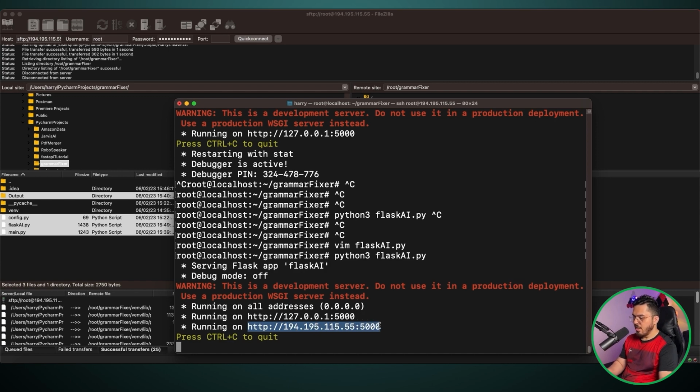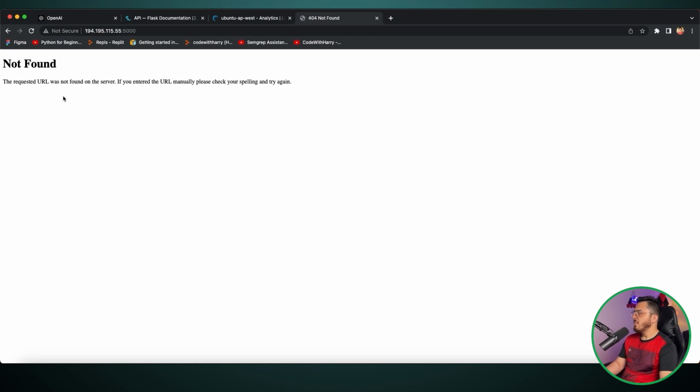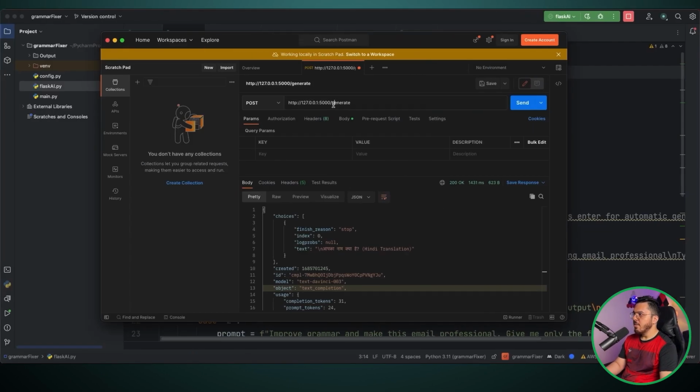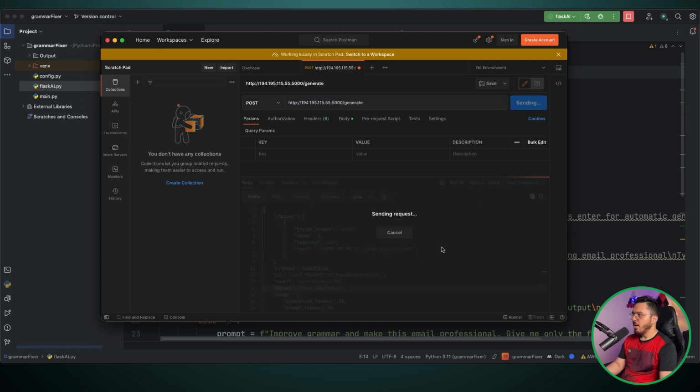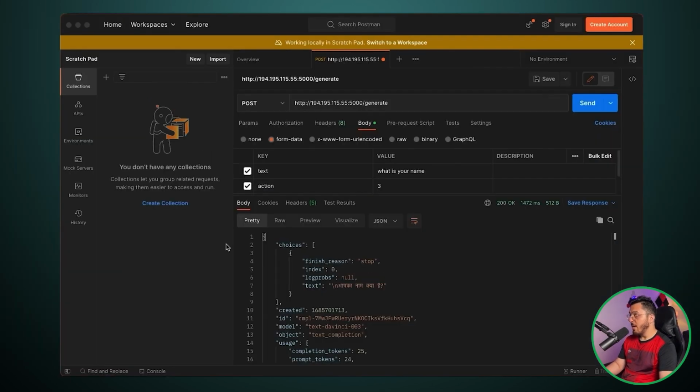Let's now try to go to this URL, and it says not found, which means the Flask server is running. Let's come back to Postman, and instead of localhost, let's try to run it through this URL. And the moment I press send, it is actually giving me the output, which means that we have hosted this app. I can close my computer, I can close my PyCharm, I can close everything, and this will just work fine, which means that it is actually hosted on this URL.